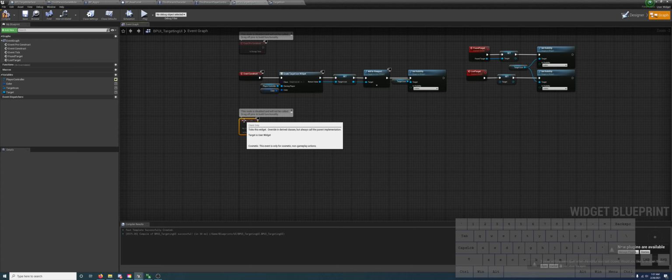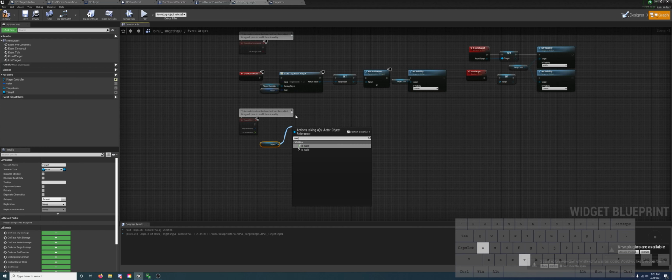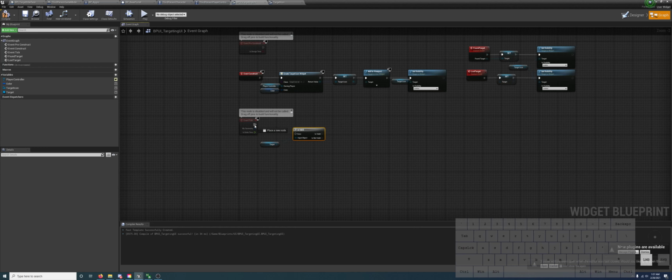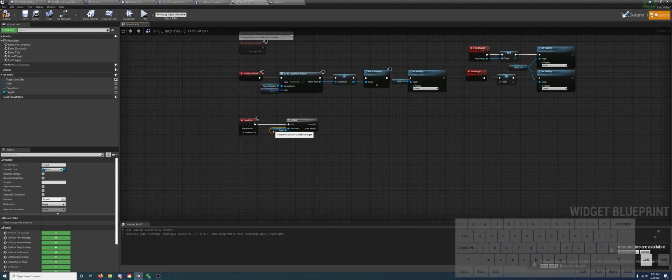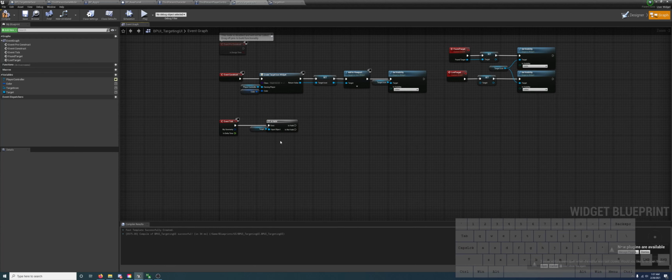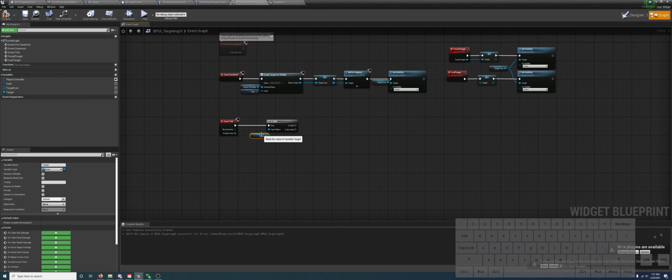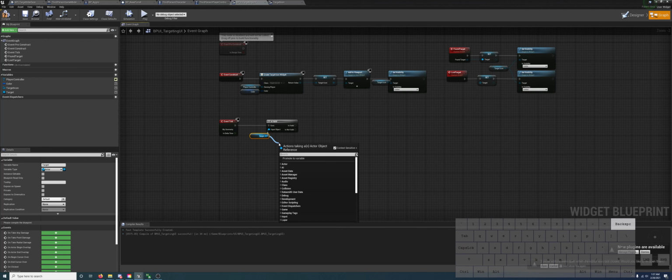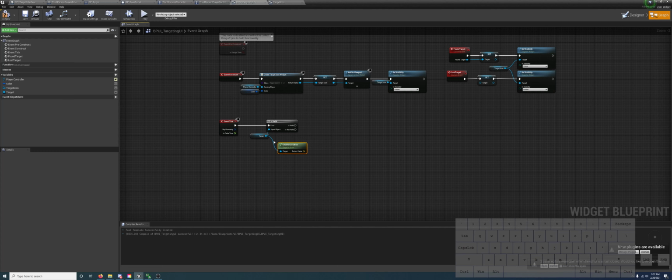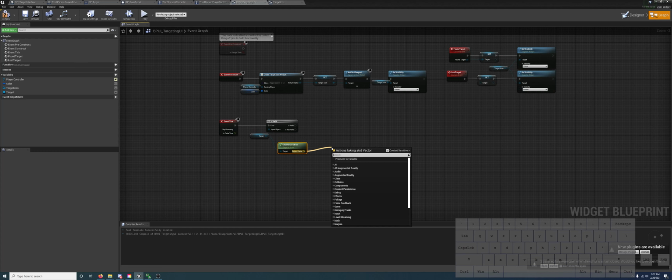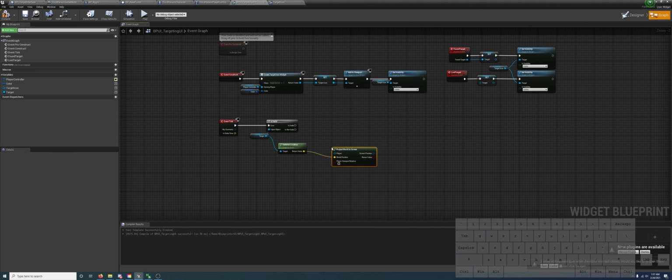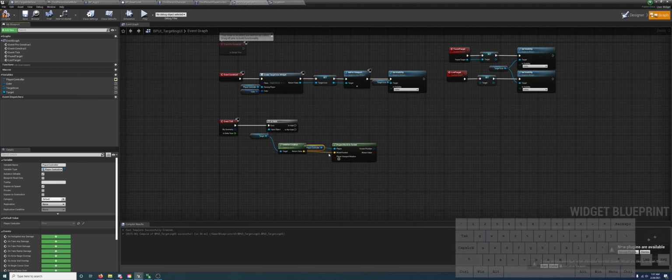Now we can do the last part of this, which is the tick event. So if the target is valid, the little question mark here, then what we're going to do is we're going to get the world location, get actor location, and we're going to say project world to screen. And our player is going to be our player controller again, and player viewport relative is true.